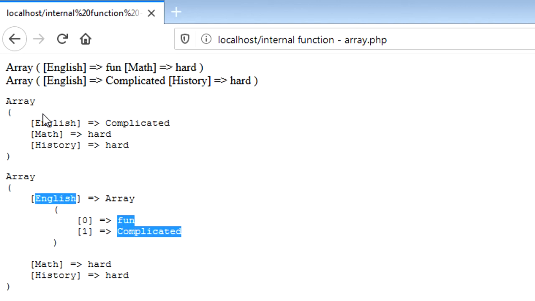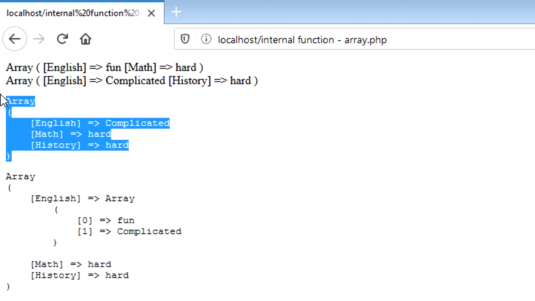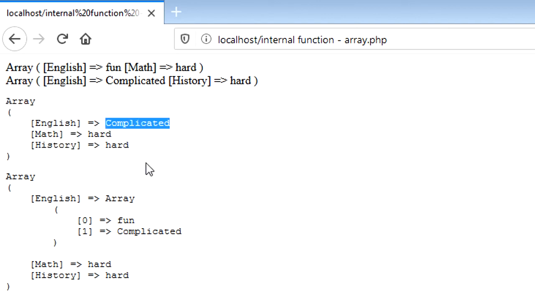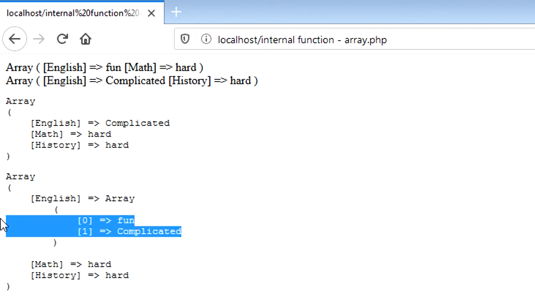So not like what happened with the array_merge. The array_merge will only allow one key and one value. So if one key has multiple values, it will just take the last value as a value for the new array. But the array_merge_recursive will take all the values and put them inside an array. So if I had more values for the key English, I would have them all inside here with fun and complicated. So this is the only difference between array_merge and array_merge_recursive.